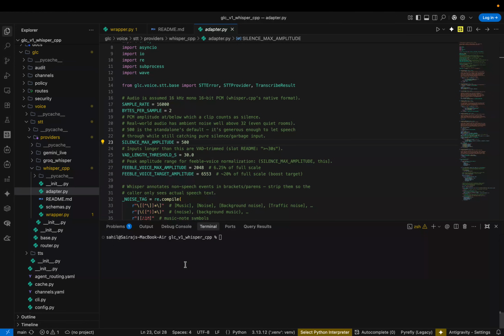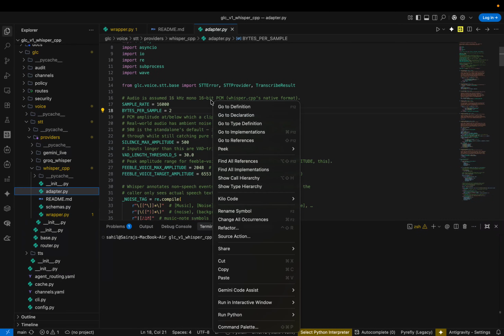This is Whisper's CPP adapter for GLC V1. It's a local offline STT provider that runs Whisper CLI on device. No API keys, no network, no cost. I will walk you through the implementation, the test, and the real audio demo. The two files are wrapper.py and the adapter.py.